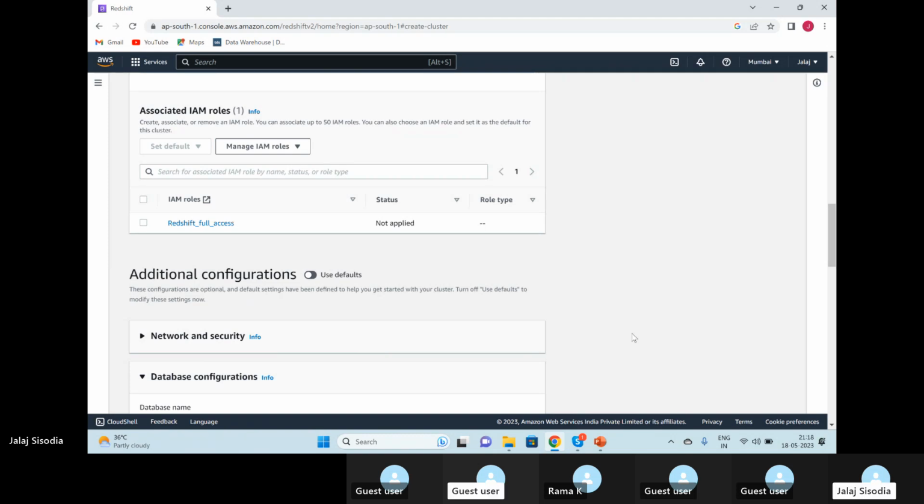Can you hear me? Yes. This Redshift full access role, which policy have you used? Yeah, I'm going to tell you about this. Actually, I'm going to go to the IAM role page, and then I'm going to tell you how I have created this Redshift full access role.